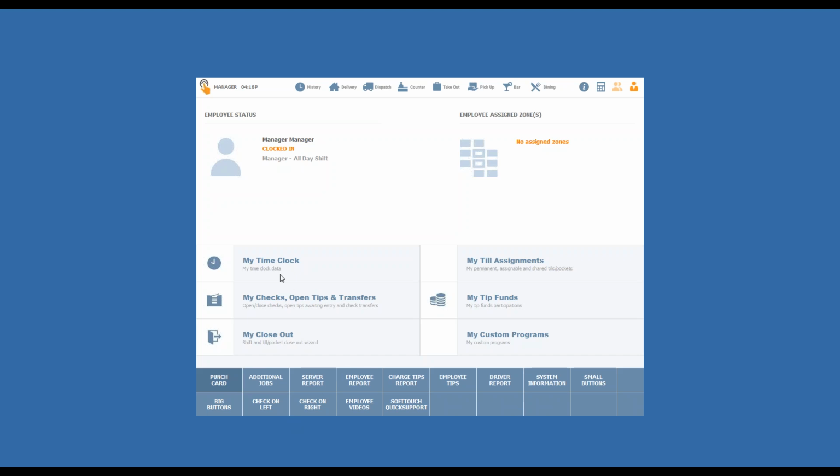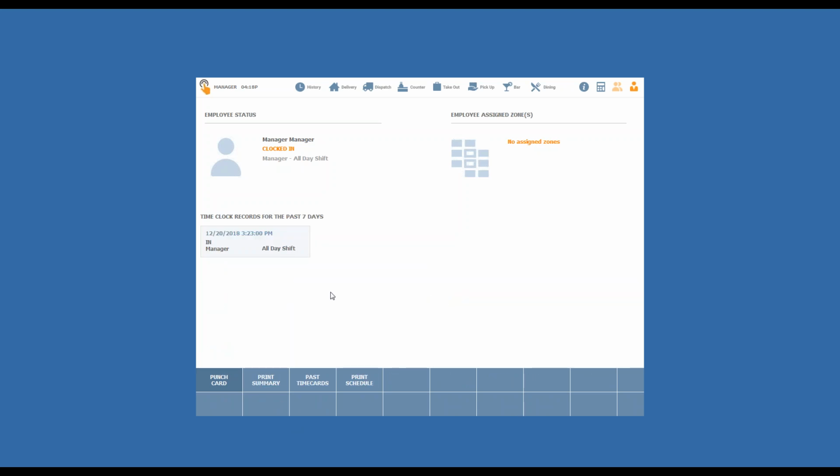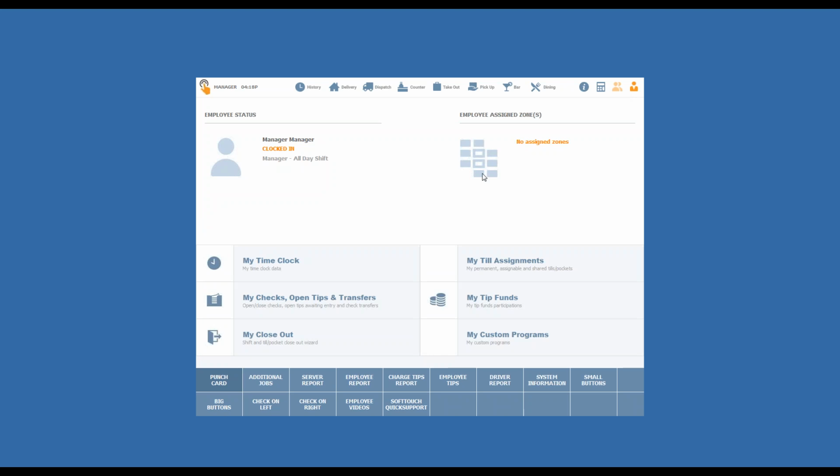All right, so let's see. Let's go over my time clock. This will just show you your time clock records for the past 7 days. I don't have anything because I always just do a system reset since I can't Z out at the end of the day. But it would just say I clocked in for the all-day shift on this day, clocked out this time, clocked in, clocked out, if there are any breaks, and so on. You can print the summary of it if you'd like as well.